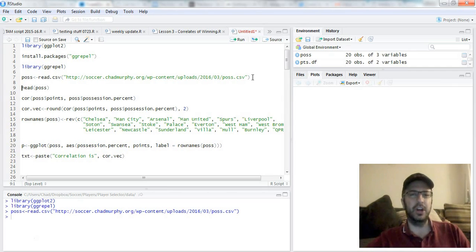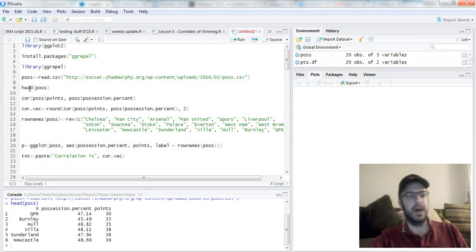It's very powerful how R can download files from the internet. It doesn't have to actually be on your computer. You can just get it from the internet. You don't have to junk up your hard drive with a bunch of my CSV files if you don't want to. To see what we did there, we're going to run a line called head(POSS). And if you look down here, it shows us the first 6 lines of the POS data frame. So it has a column of the team name, a column of possession percent, column of points. Easy enough.